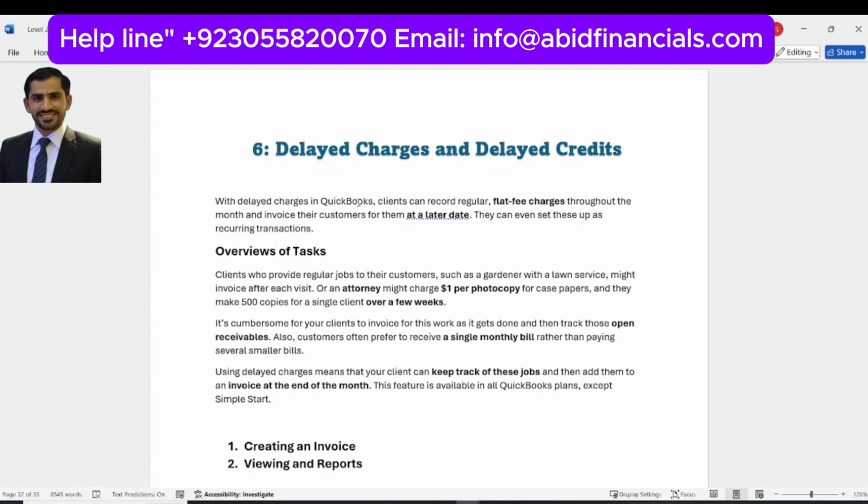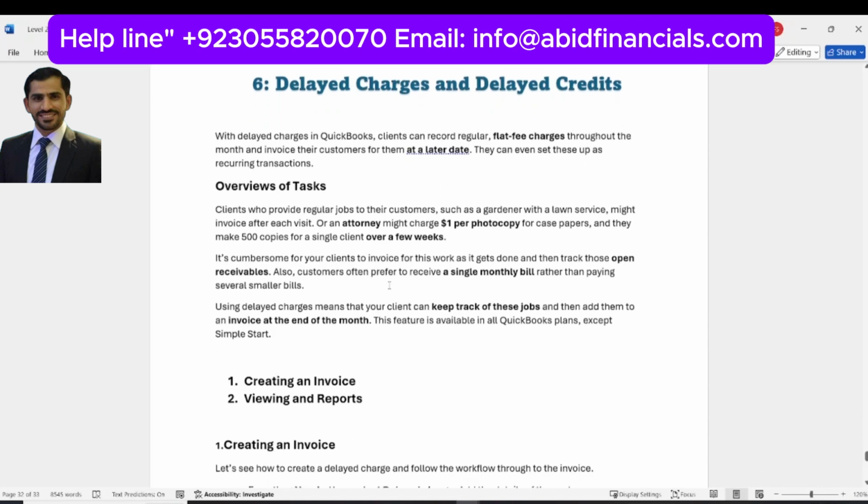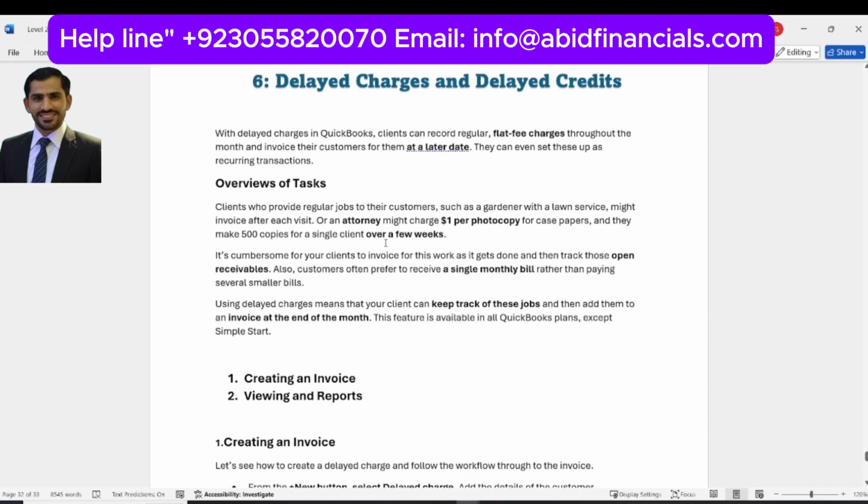What is the overview of these tasks? Clients who provide regular jobs to their customers, such as a gardener with lawn services, might invoice after each visit, or an attorney might charge $1 per copy for case papers, and they make 500 copies for a single client over a few weeks. It's cumbersome for your clients to invoice for this work as it gets done and then track those open receivables. The customers often prefer to receive a single monthly bill rather than paying several smaller bills.